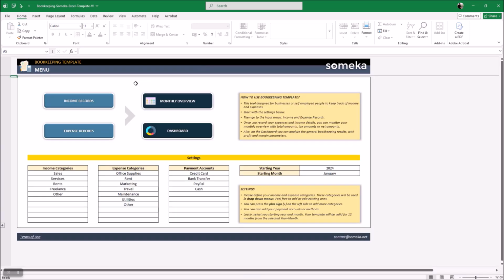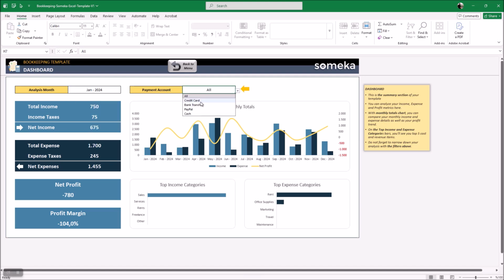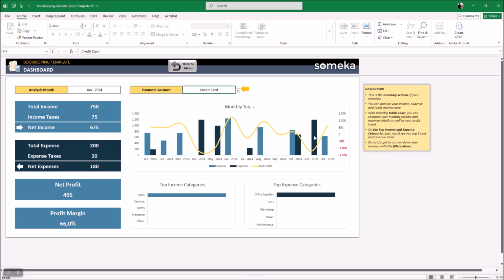Going back to the main menu, and also let's see the dashboard here. You can choose the analysis amount and the payment account here. So it gives you more specific details about your cash flow and the income and expense categories and so on. So this is basically it.